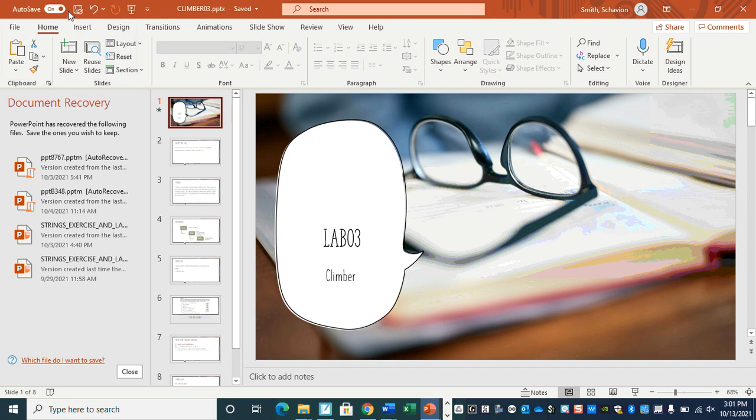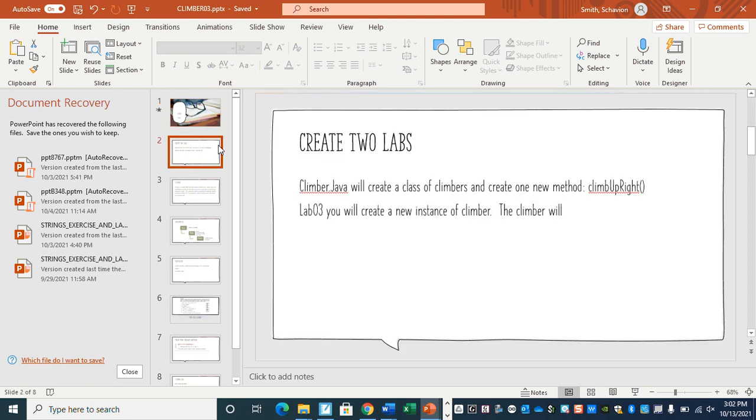I wanted to introduce Lab 03. What you're going to do for this lab is complete 2 programs of code. The first is going to be for a class. This is a resource class. The second is going to be where you have your main method. This is the Lab 03. So 2 distinct labs, right?